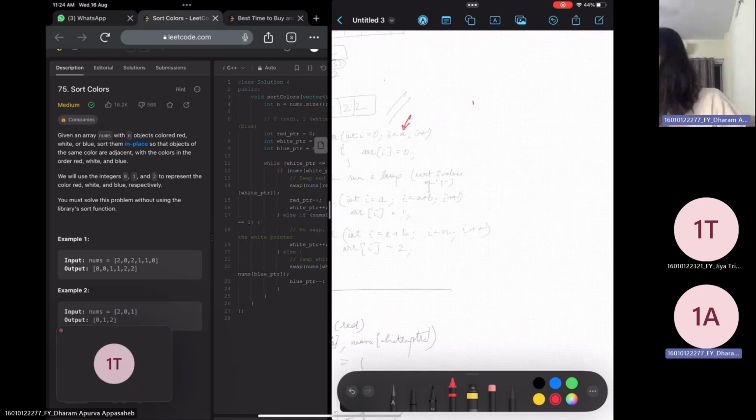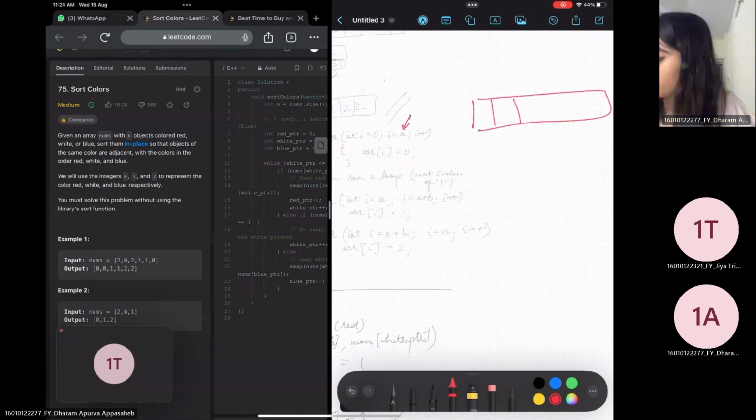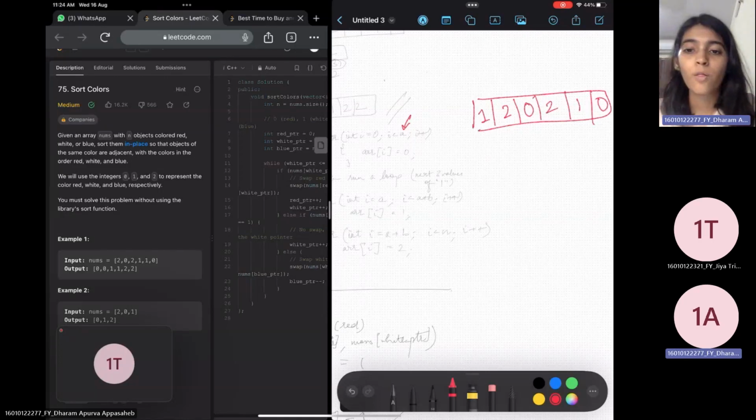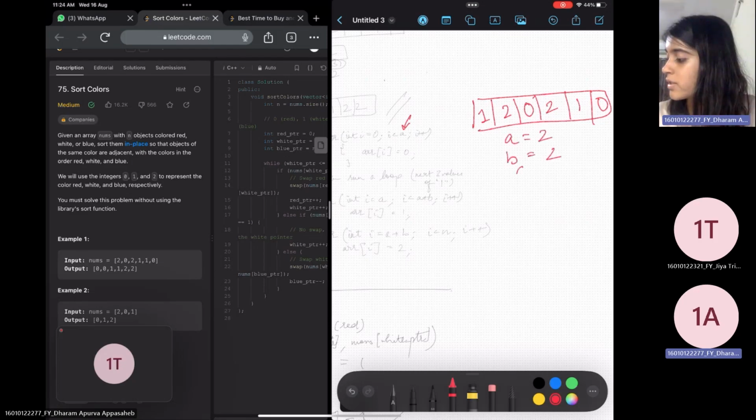So I'll show you an example here, array का ही. It's here 1 2 0 2 1 and 0. ठीक है? तो पहले मैं zeros, number of zeros count करूंगी which is 2, number of ones count करूंगी which is again 2 and number of twos count करूंगी वो भी 2 ही है.